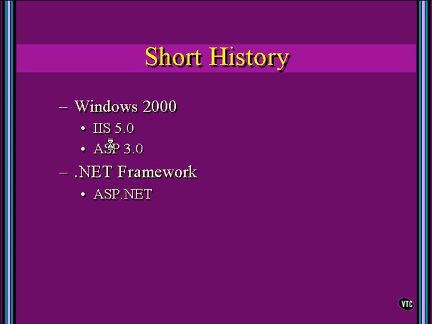Now, we're also going to talk in a video in a few minutes about the new things. What makes ASP.NET such a big deal as opposed to ASP 3.0? And the big question a lot of people ask is, hey, isn't this just ASP 4.0? And the answer is a resounding no. This is a rethink of the technology. And we'll talk about that a little bit later as well.